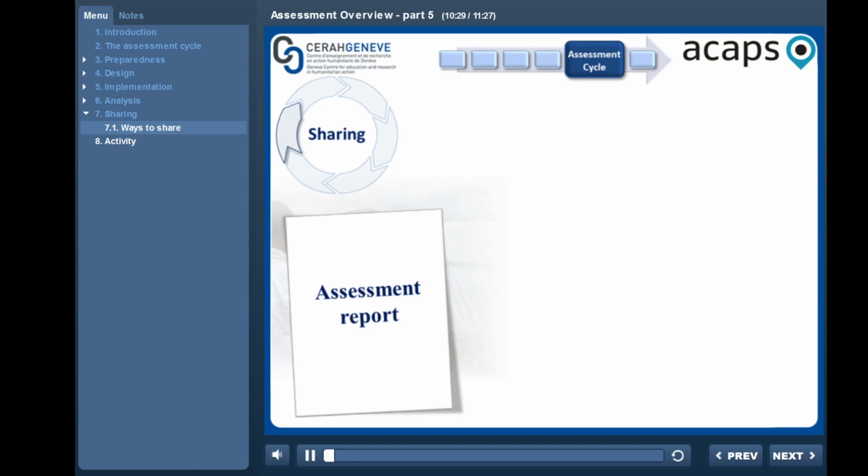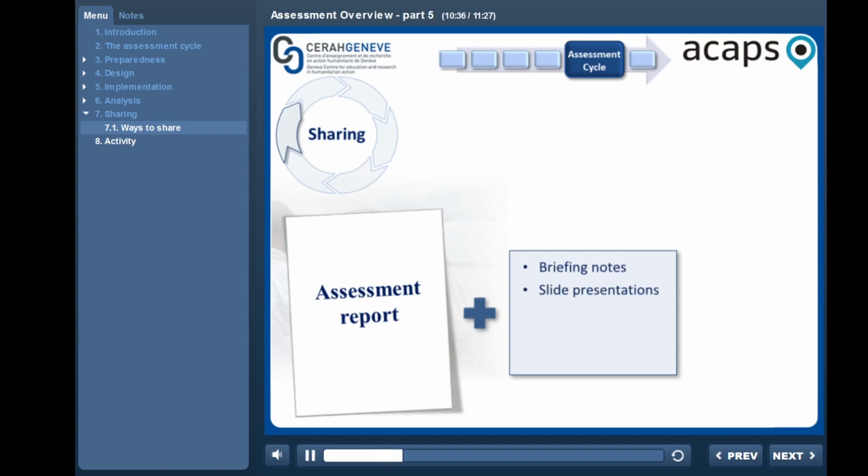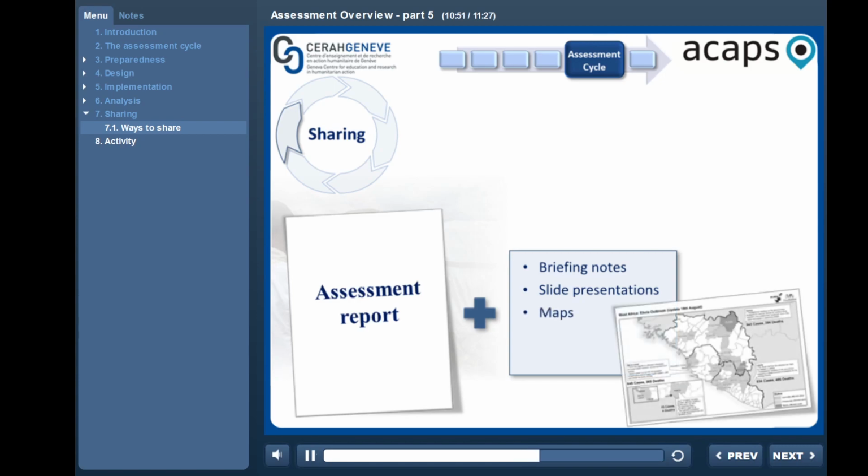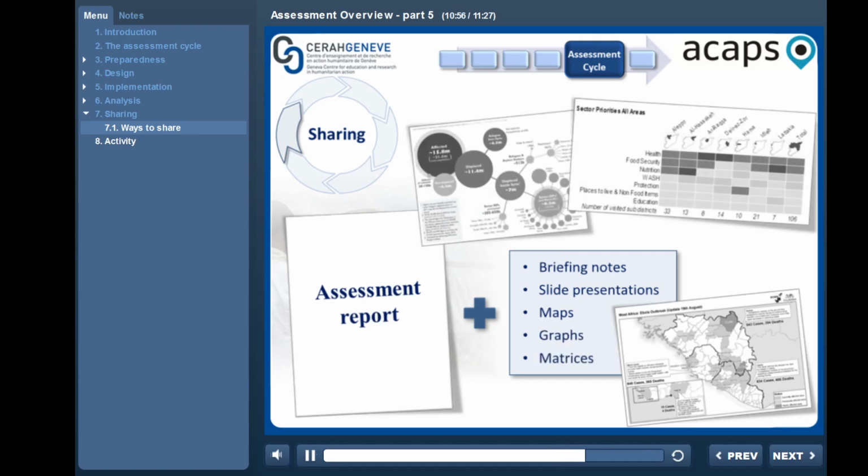A written assessment report is not the only way to communicate your findings. You may need to create other products, such as briefing notes and slide presentations, and different users require different levels of detail in different formats. You should present your analysis in a form that meets the expectations and requirements of the target audience. Reports and maps are various ways of presenting your findings. This can be combined with graphs and matrices to further visualize the analyzed assessment results and enhance comprehension. If feasible, make the information available online as soon as possible.